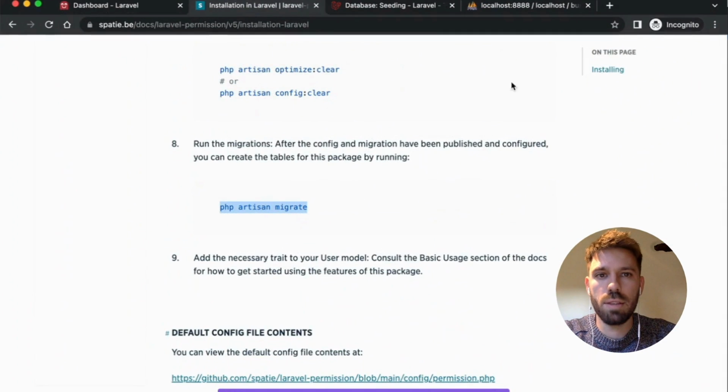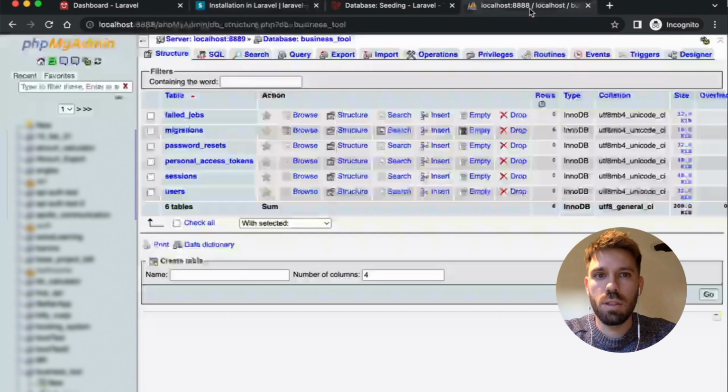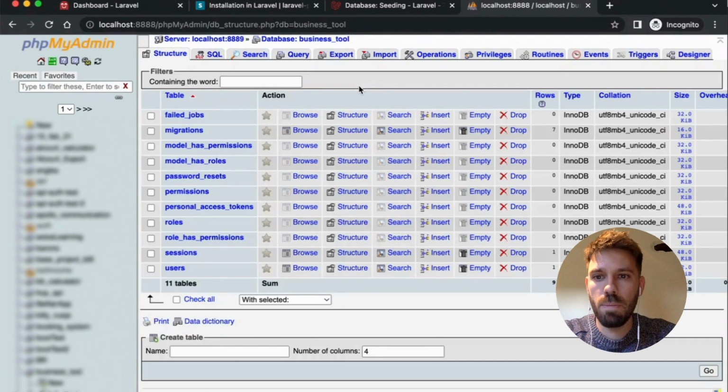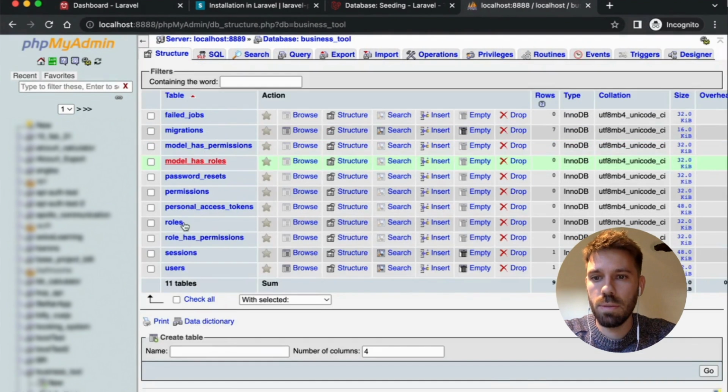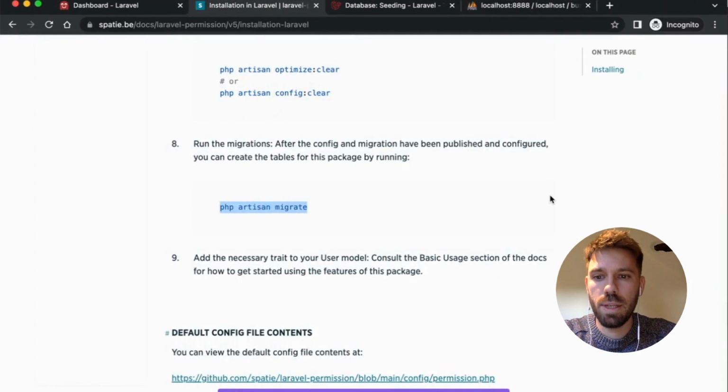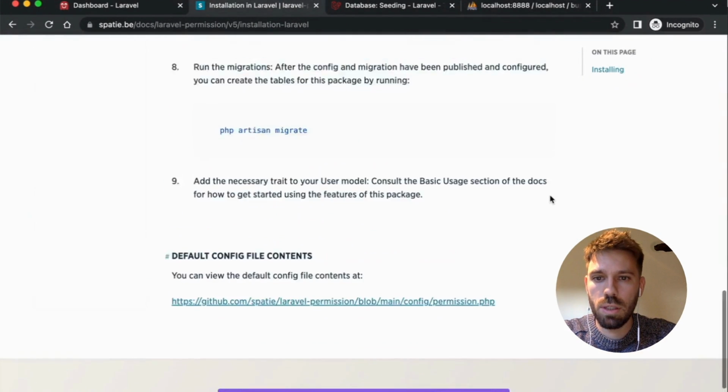Okay, let's have a quick look at our database. So this was before the migration. Let's refresh that, and we should see some new tables that are going to be related to roles and permissions. Yeah, so we've got all these tables here. So that's worked. Let's go back to the Spatie document and have a look.